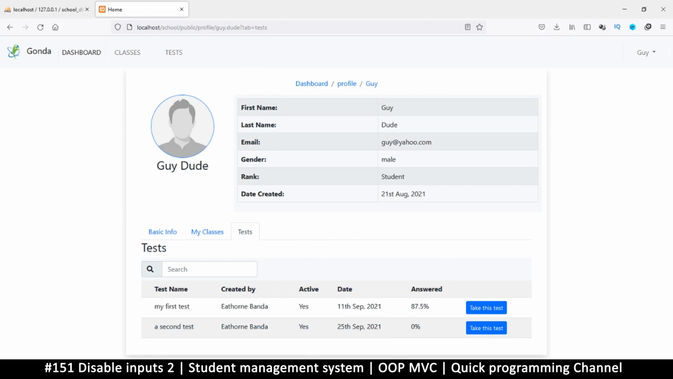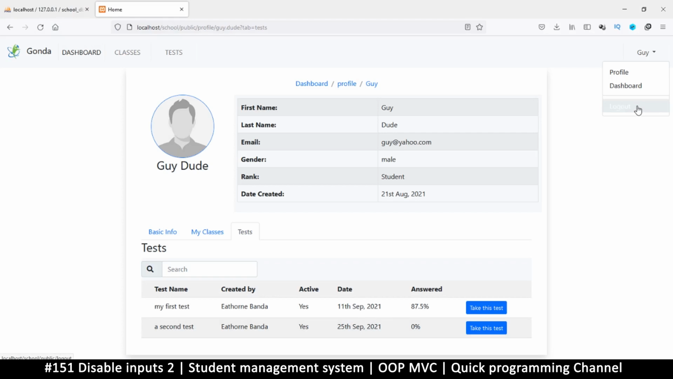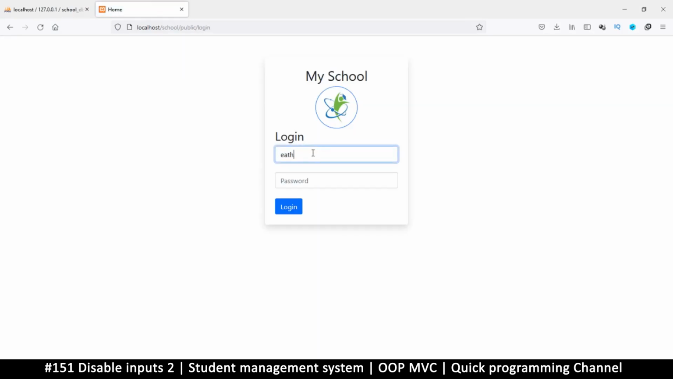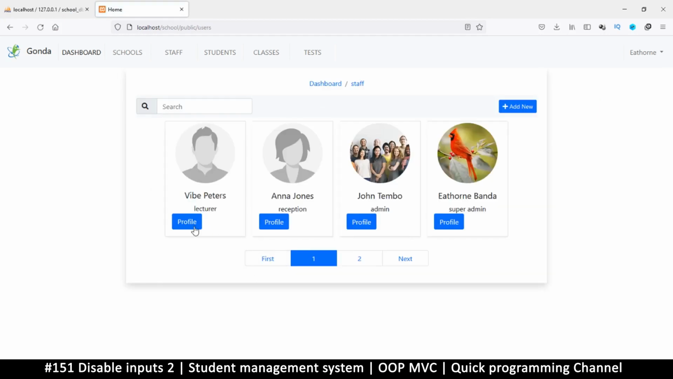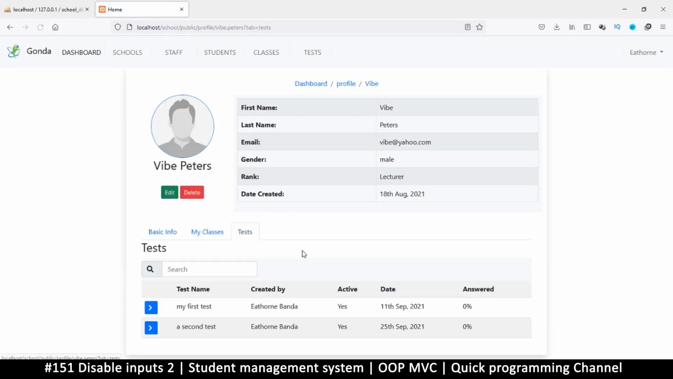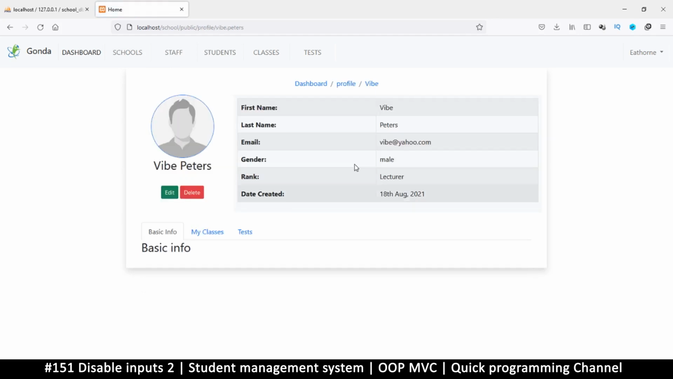So in fact, here I need to log out and log in as one of the admins, so I can check which members of staff are here. So staff members, and the one that created the test, let's go to Vibe, is the one that created these tests. So let's go back to staff members, reception. Actually this is the only lecturer, so we're going to log in as Mr. Vibe so that we can see all the tests that this man can interact with or ready to mark.